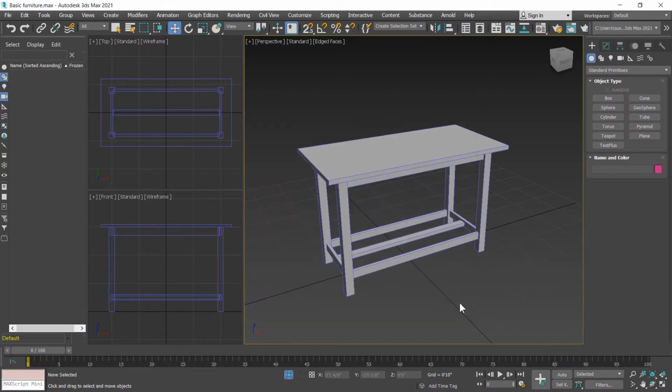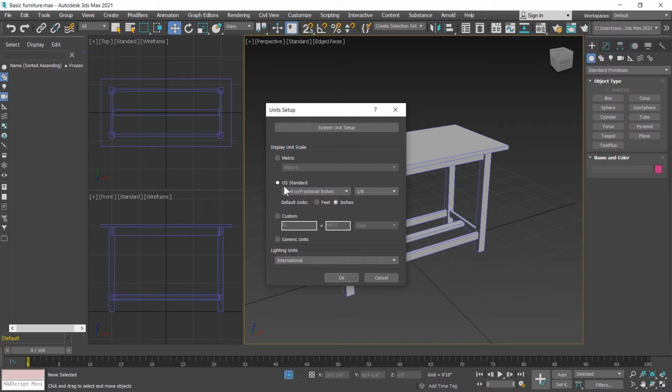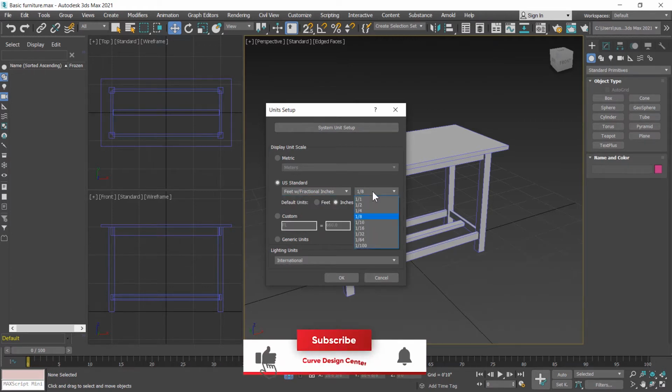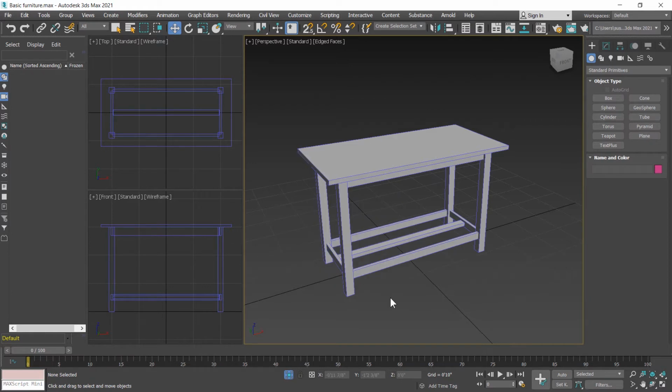I cancel this. Unit setup is very important. I use feet inches for furniture modeling. If you want to change unit setup, click on the customize unit setup. Click on the US standard and choose feet fractional inches from the drop down list. And in this list, choose 1/8 or 1/16. It's for accuracy purpose. And choose inches in the default unit. Then click on the OK button. So unit setup is changed. Now I reset this file.